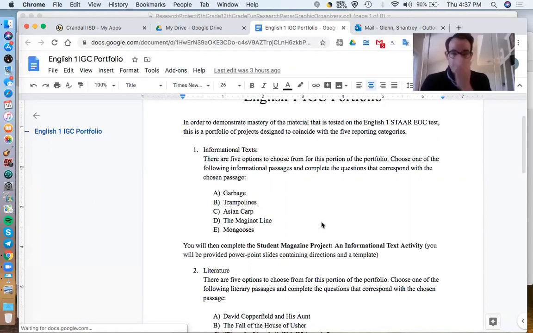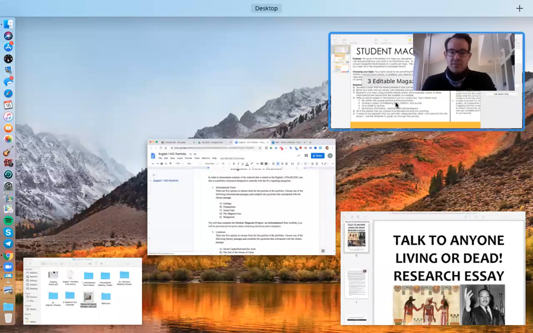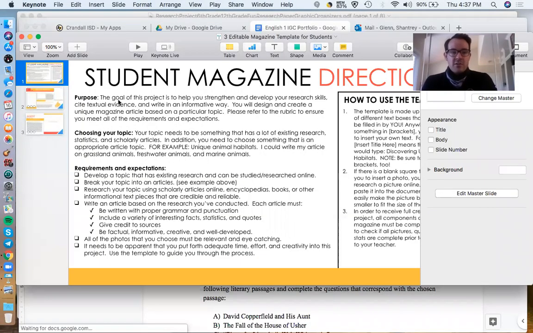And the project for informational text, you're going to do a student magazine project, which is you're going to write a magazine article. I'm going to pull that up so you get a look at the directions. All right, so this one is to help you strengthen and develop your research skills, cite textual evidence, and write in an informative way. You're going to write a magazine article. Your topic needs to be something that has a lot of existing research. Choose something that's appropriate as well, I'll add. For example, you can do unique animal habitats. You could write an article on a specific one like grasslands, freshwater animals, marine animals.